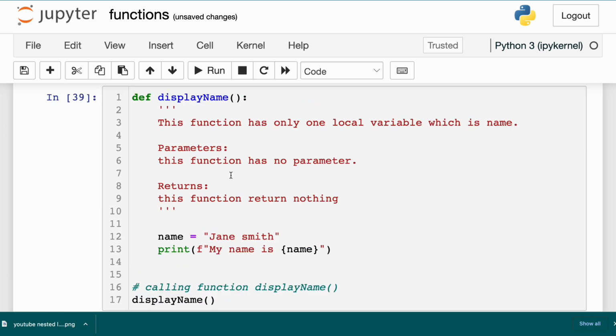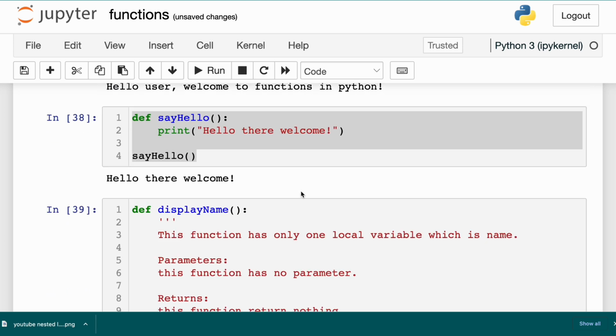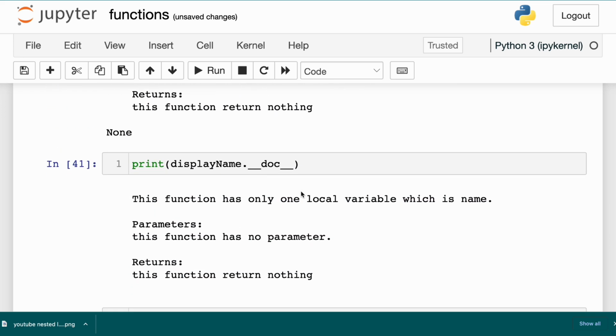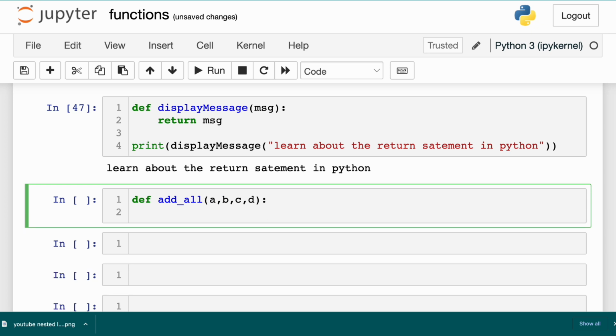Now next on the list is functions with multiple parameters. Functions can also have multiple parameters. All that you need to do is separate the parameters with commas. Let me demonstrate an example of how we can create a function with multiple parameters. Let's say we have a function called add_all. What add_all does is that it accepts four parameters, that is A, B, C, and D. This function is going to return the sum of all these parameters, so we have A plus B plus C plus D.